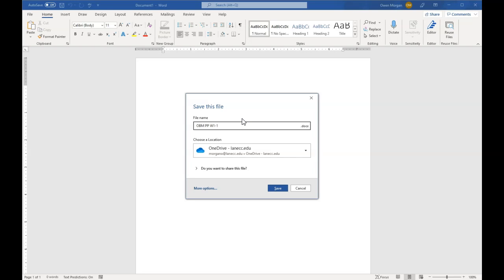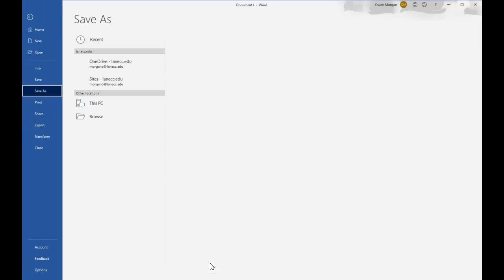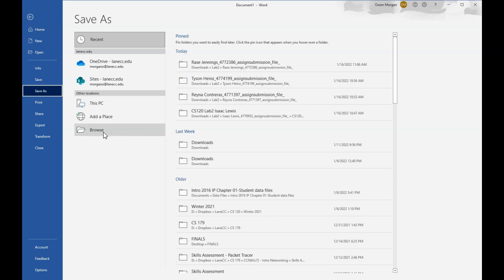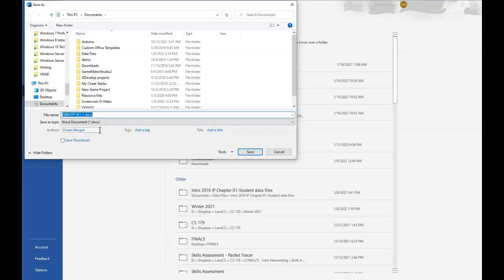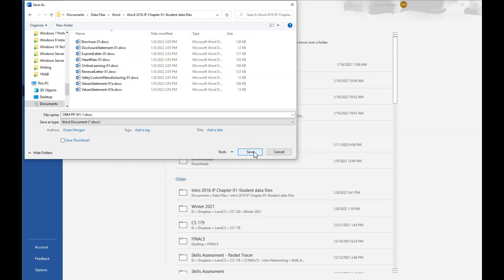Now, your screen may look a little different. I'm connected to Microsoft Office Online with my version of Office, so I can save it there. But instead, I want to save this on a local drive, so I'm going to click here where it says Location, go to More Locations, then I have to click Browse, so it's quite a few steps here. Here, I'm going to go ahead and go to Documents, to my data files, go into Word, and I'm going to go into Word Chapter 1, and this is where I'll save this document.